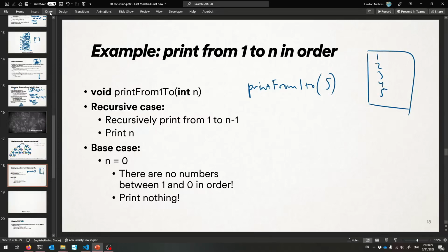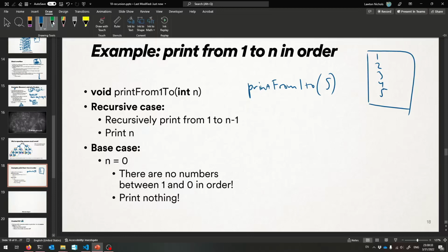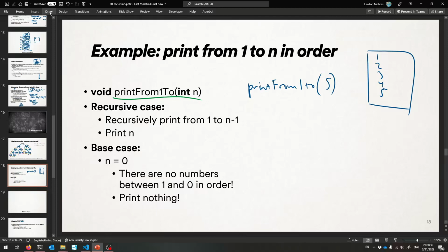This is a recursive problem, though. Why? Do you see it? Do you see the smaller print from 1 to problem within this problem? Here it is. You can print from 1 to 4 first. That's a smaller print from 1 to problem. And then you can print your 5. Isn't that nice? So here's the recursive case. You recursively first print from 1 to n minus 1. And the beauty of recursion is you get to just assume that this does the right thing because it's the smaller recursive call.